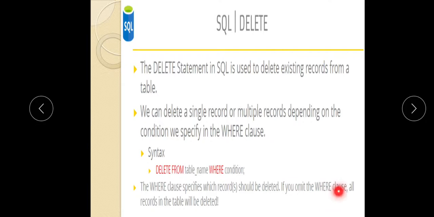If you omit the where clause, all the records in the table will be deleted. So if the where clause is not there, the entire table's values will be removed. Not the table structure. The table structure will remain, only the values will be removed. In order to remove the table structure as such, we use the drop command, which we studied in the previous session.